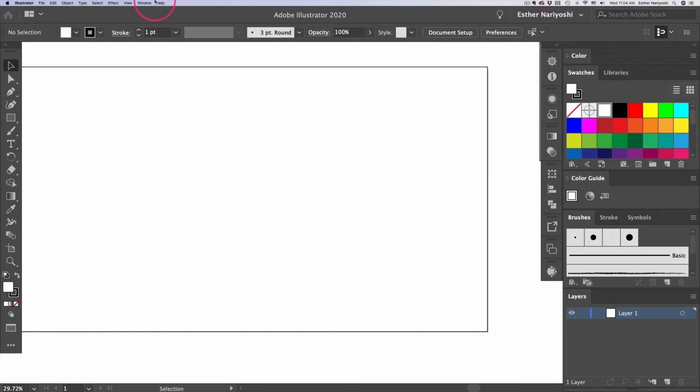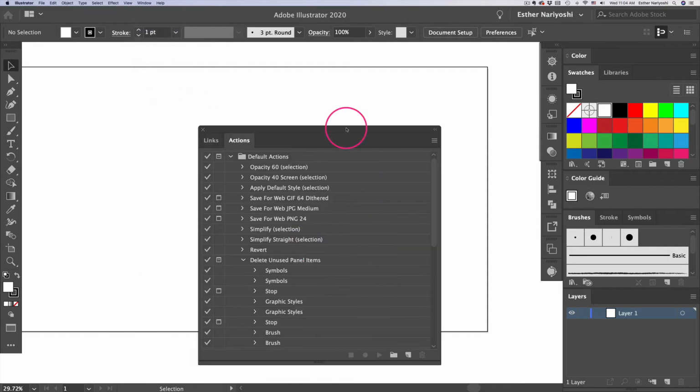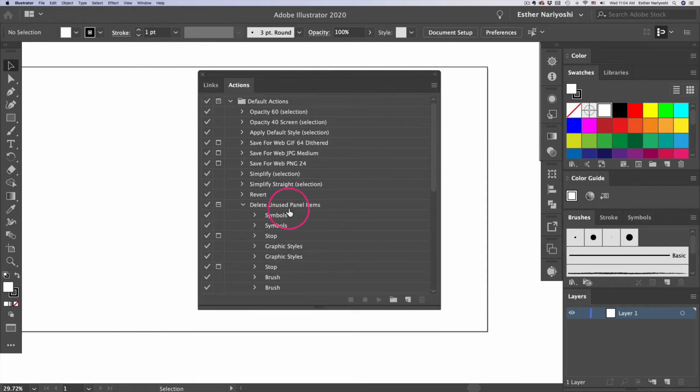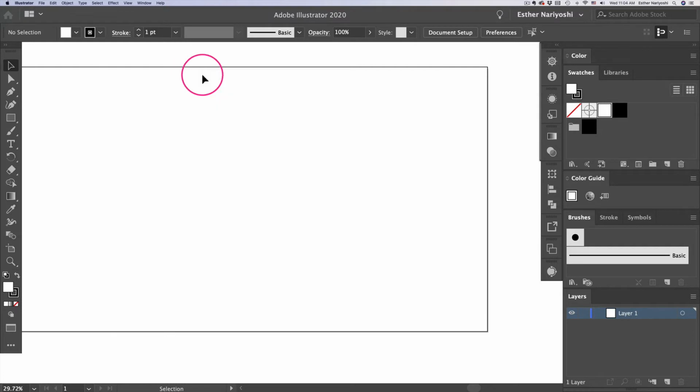To do that, you can come over to Window and click on Actions. In the middle of the action, one of them is called Delete Unused Panel Items. If you don't see it on yours, just come over to the hamburger menu and click on Reset. Somewhere, Reset Actions. And select Delete Unused Panel Items and click on Play. And you will get rid of all the irrelevant colors, strokes, symbols, brushes. It's pretty neat.